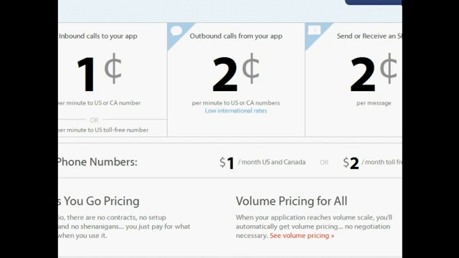So with this 2 cents per message pricing, it's very inexpensive, and especially if you're using this for promoting a business, 2 cents per message is nothing. I mean, you can hardly send an email for 2 cents these days with a lot of the email services. And of course with text messaging, your read rate is through the roof. It's like above 90%.